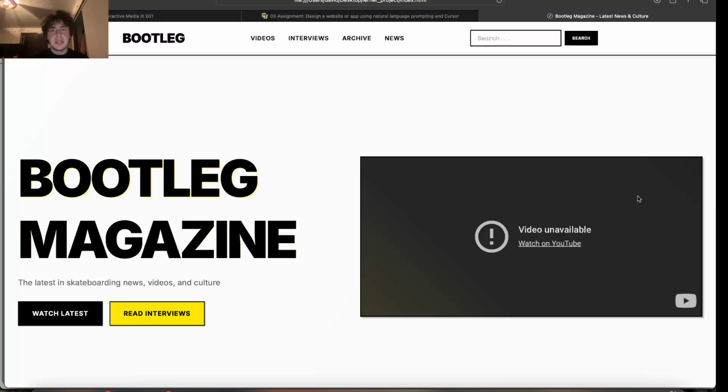And I let it use an image that I found off of Pinterest as a reference for the aesthetic of the website, and I called it Bootleg, Bootleg magazine. This is referenced off of ID magazine's website layout, and although it's not as bold and immersive as ID, I still think it turned out pretty functional.